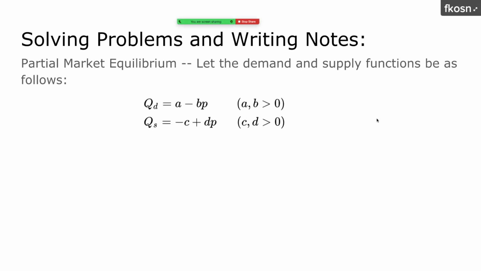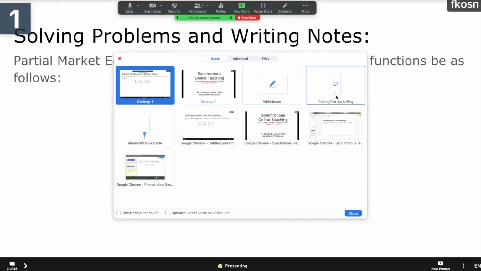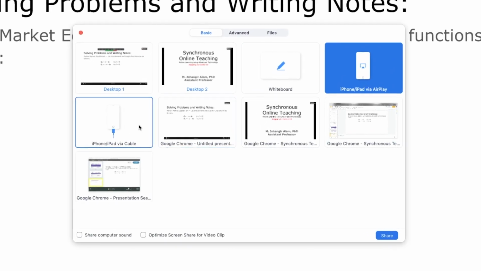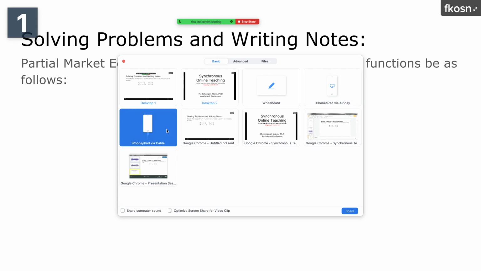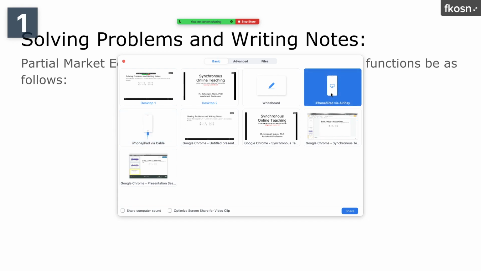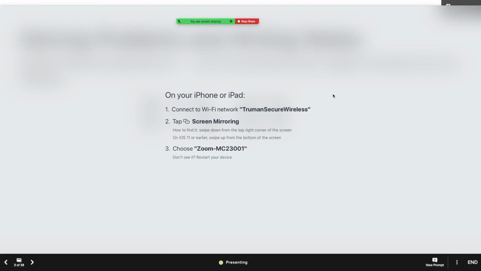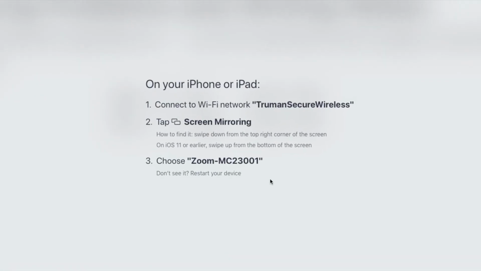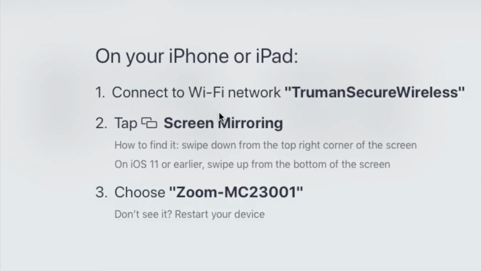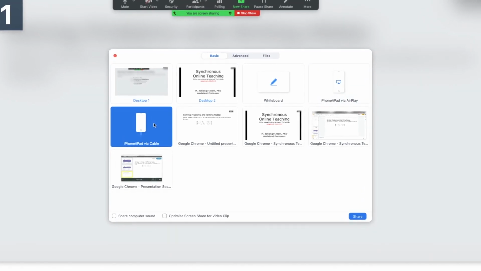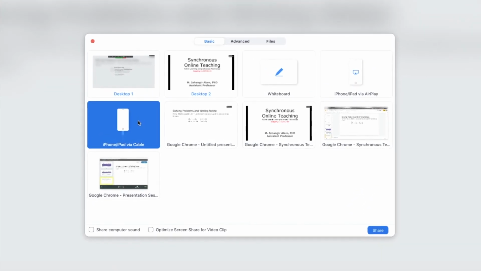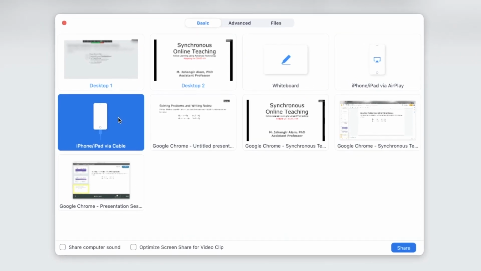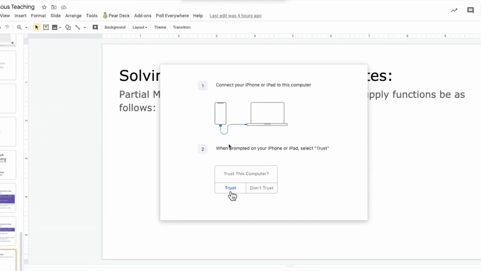To show you better for this part of the video, I use Screencastify. I could share an iPad either using AirPlay or cable. If I use the AirPlay option, here are the steps we need to follow. If we use the cable option, here are the steps.